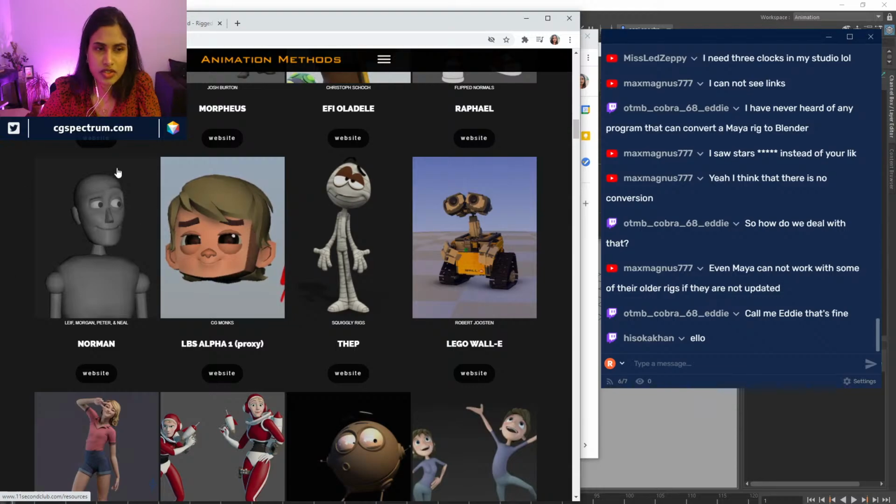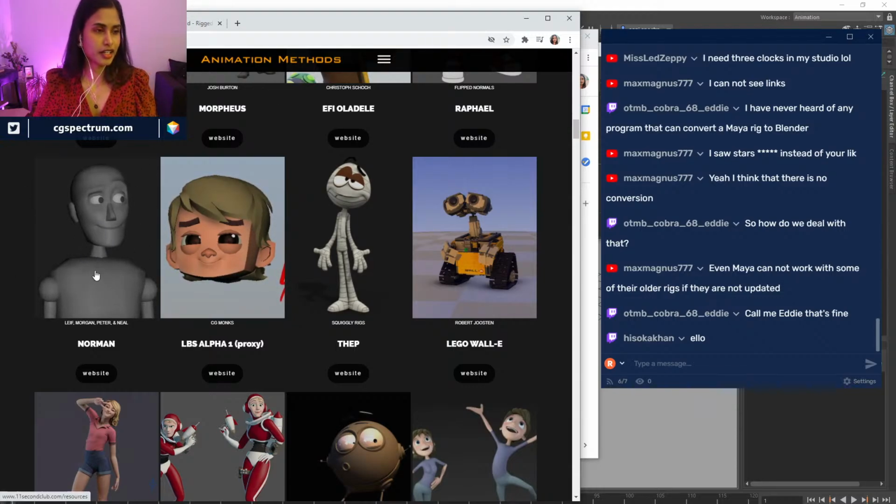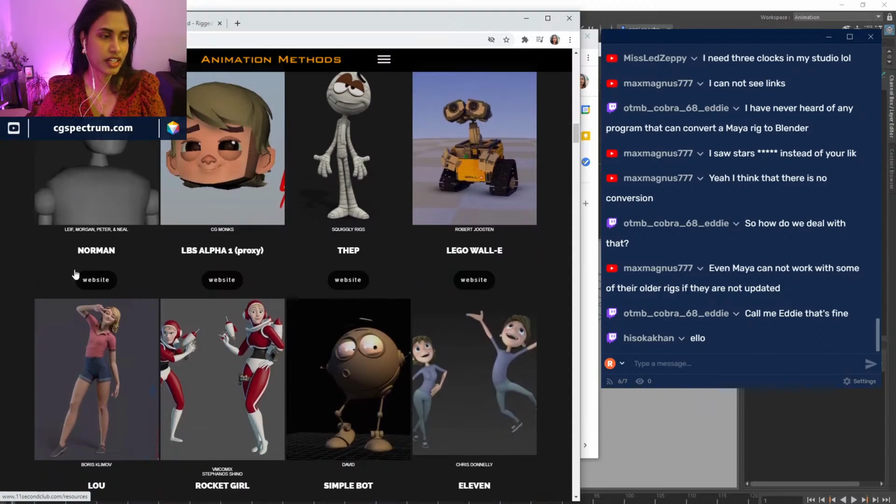When I was in school, I used to use a lot of these. I would mod them. I tried to create my own character using the base of this.